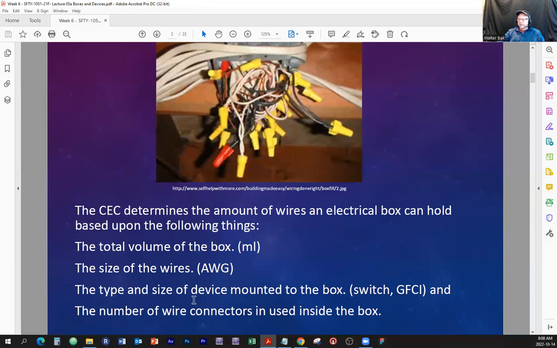The type and size of the device mounted in the box. The device would be a switch or a GFCI. GFCI is a ground fault circuit interrupter, and a switch would take less space in the box. A GFCI would take more space in the box, and we will go through some of that. So based on the size of the device, sometimes you can fit more wires in there, and sometimes you can fit fewer wires in there, based on what else is in the box. Right? So far, it makes sense. Not a big philosophy here.